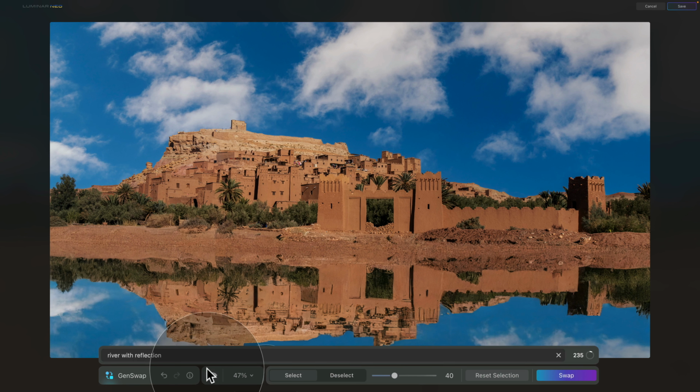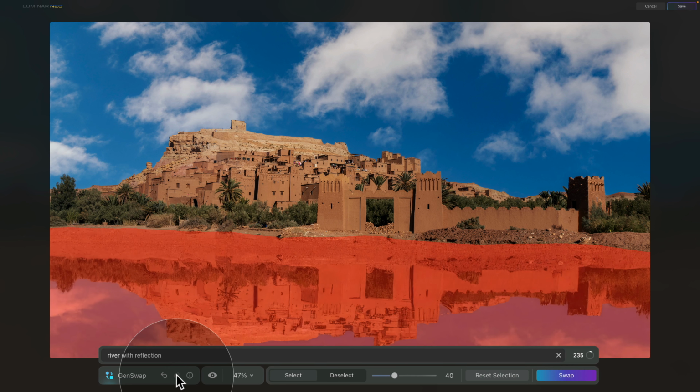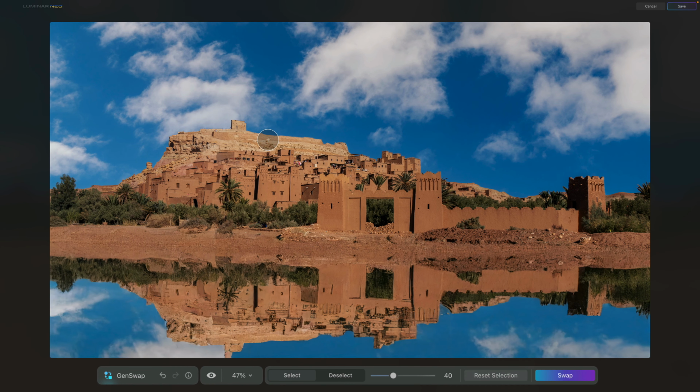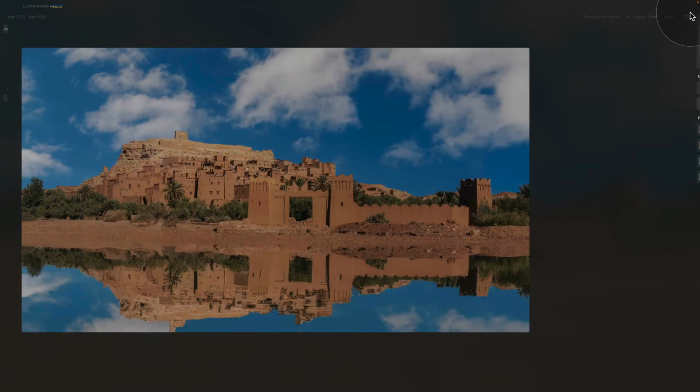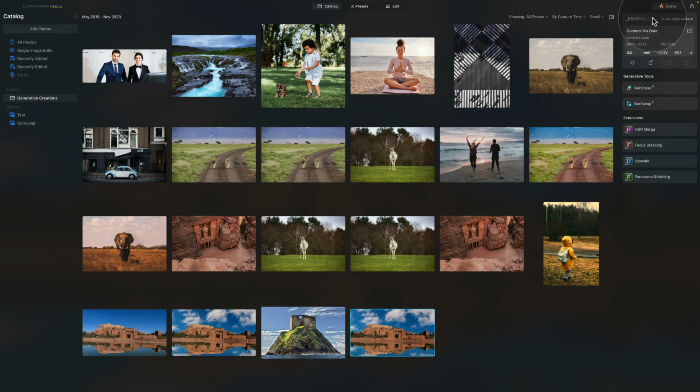So now what you could do, you could undo or redo the step, and you could also reset the selection and continue replacing more elements on your image. But for me, we are done adjusting the image, so all there is left to do is to click on the Save button. Once we do that, the application will return into its catalog module, where the new image will be added into the newly created Generative Creations folder. Here you will be able to continue editing the image or moving it to any specific folder you want.